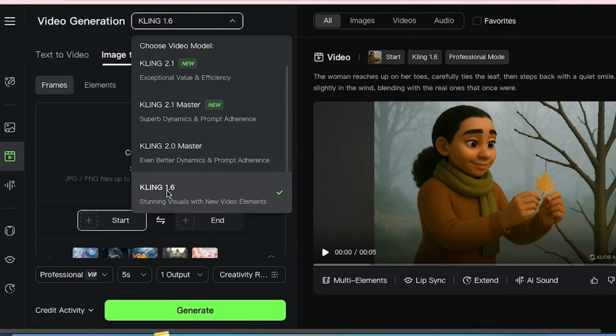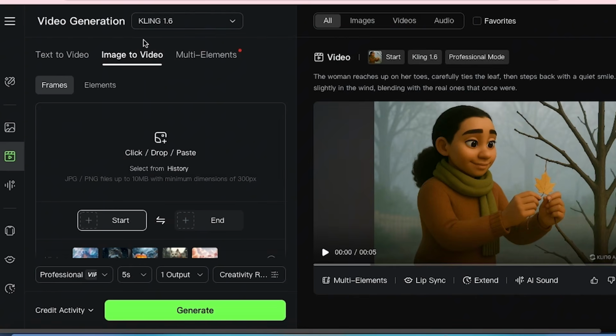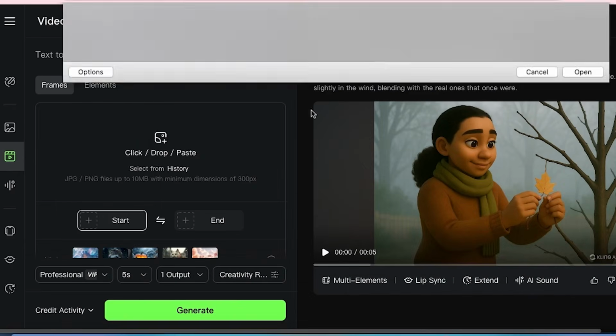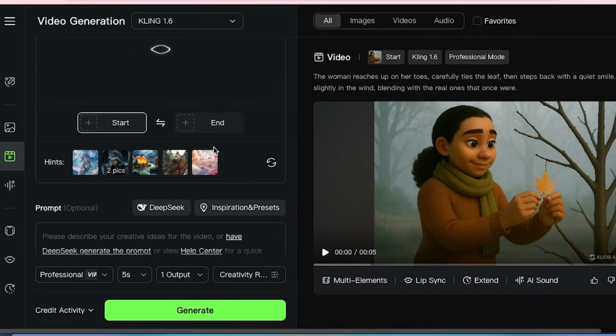In case yours is not already set to 1.6, we have to use 1.6 because with the new update, using any other version will burn credits, about 100 credits per generation. We don't want that, so we'll stick with version 1.6. It still gives us what we need. Next, click here and select the image you prompted, the first image. This is our first image prompt.